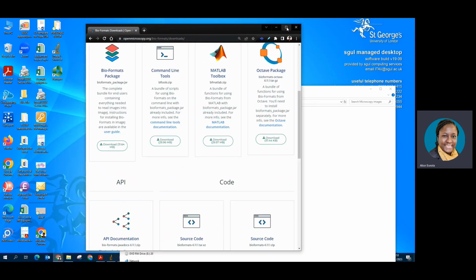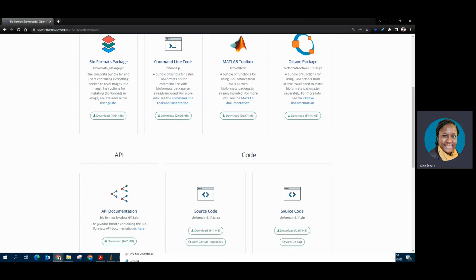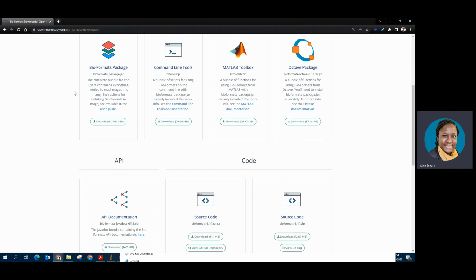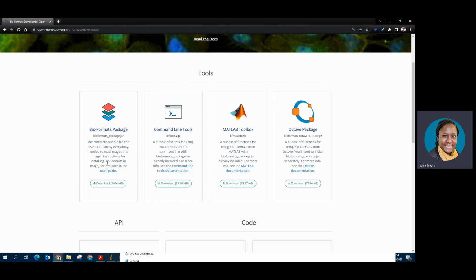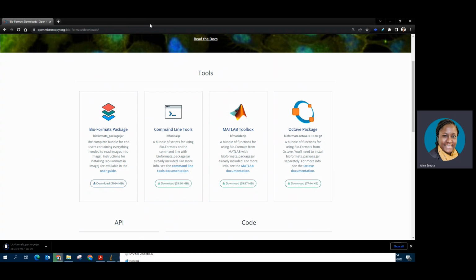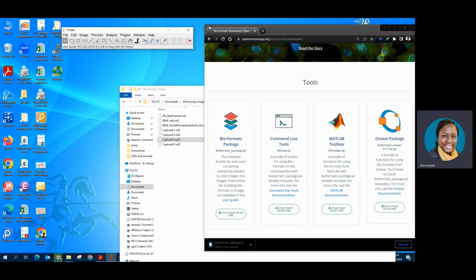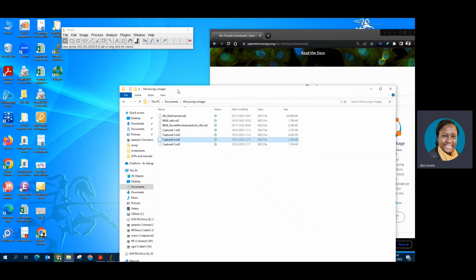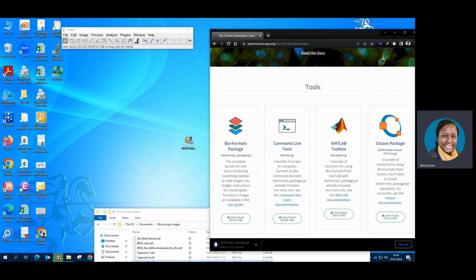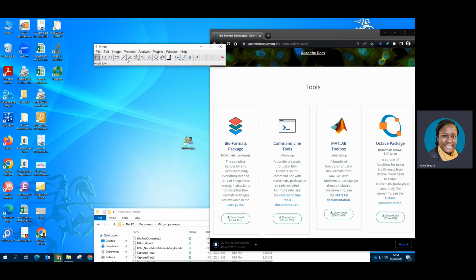So if you go to openmicroscopy.org/bioformat/downloads, then you'll be able to come across this Bio-Formats package. And all you need to do is to click on download. And while this is downloading, I'm going to reduce the window screen so that as soon as it's finished downloading, I can drag and drop it to ImageJ so that this plugin can be incorporated into the ImageJ software. So this is almost finished downloading.